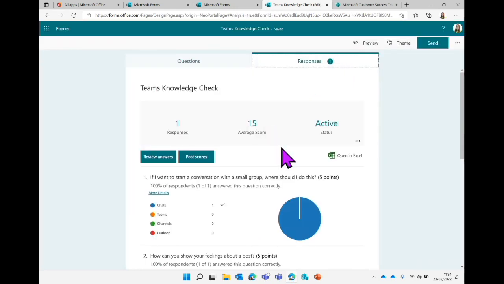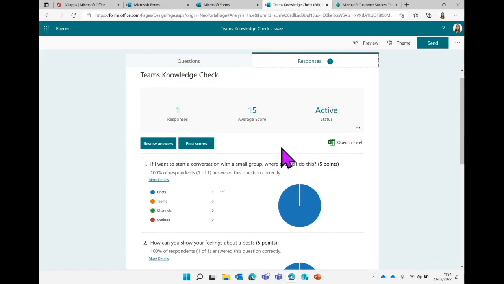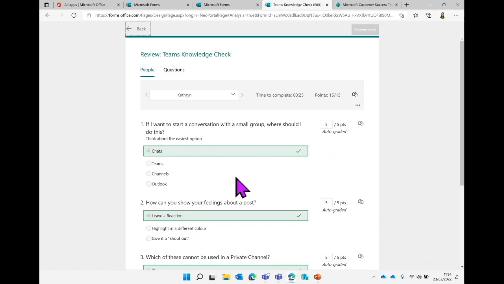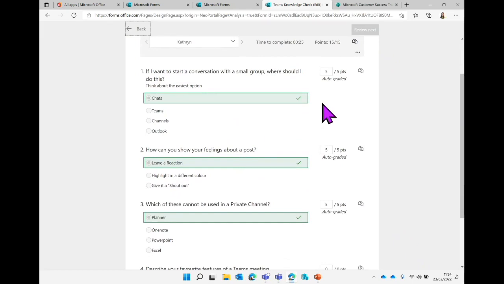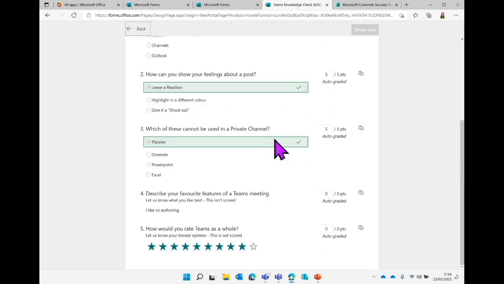In my responses area, we do have a bit of a different option here. So now I have responses, average score, status, same as before. But now I have a couple more options. I can review answers. So if I really wanted to go through and effectively grade people on this, I can do that. So in the people area, I can see this one was recorded. This is my response. And say if this was Claudia's response and she'd chosen something else, or she'd got something wrong, or maybe I wanted to give her some different sort of points for whatever reason, I can go back in and manually edit these.